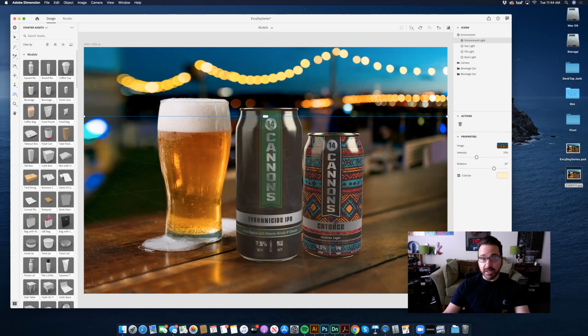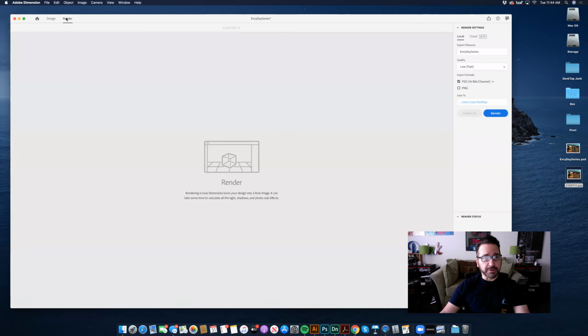So if this is fine, what I'm gonna do is up on here, I'm gonna hit render. And this is where you get your rendering settings, okay?